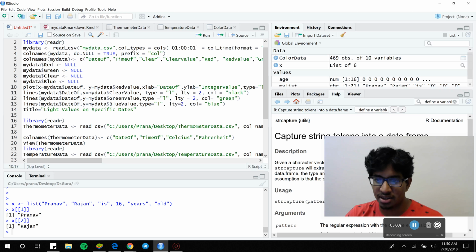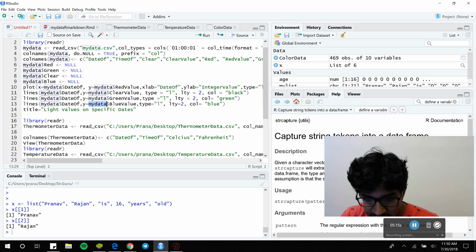So that's going to really enable me to see the difference, because if we're just going to use different values for the x and the y axis, then we're really not going to be able to tell or identify any correlations or regressions between any of them. So once again, lines, and then I used mydata, and then from mydata I'm pulling the DateOf column for the x, and then for the y axis I'm going to use mydata, and then one of the color values. I kept the type constant, I kept the LTY constant, and then I changed the colors. Once again, I talked about why I did that previously.